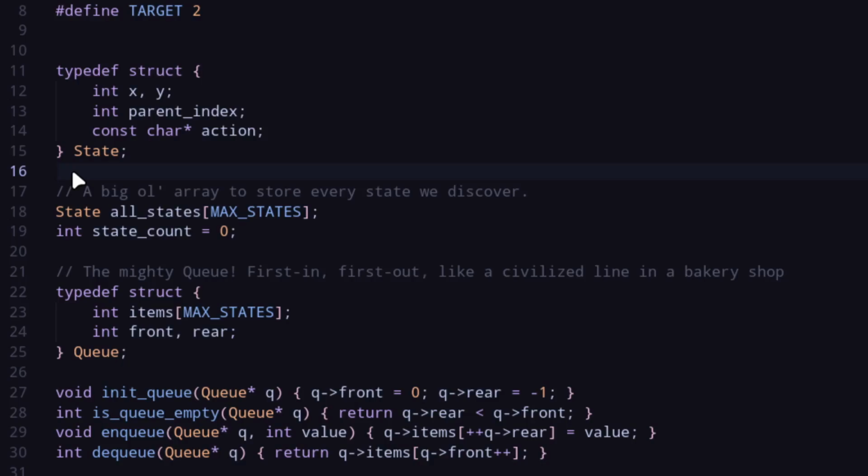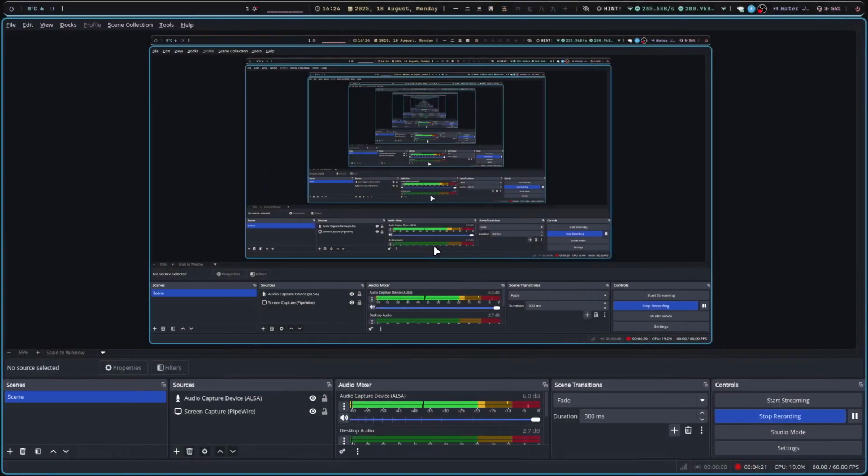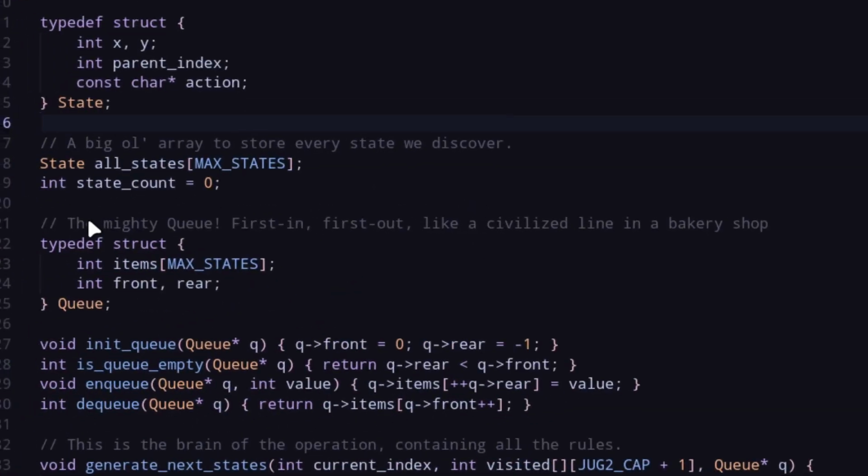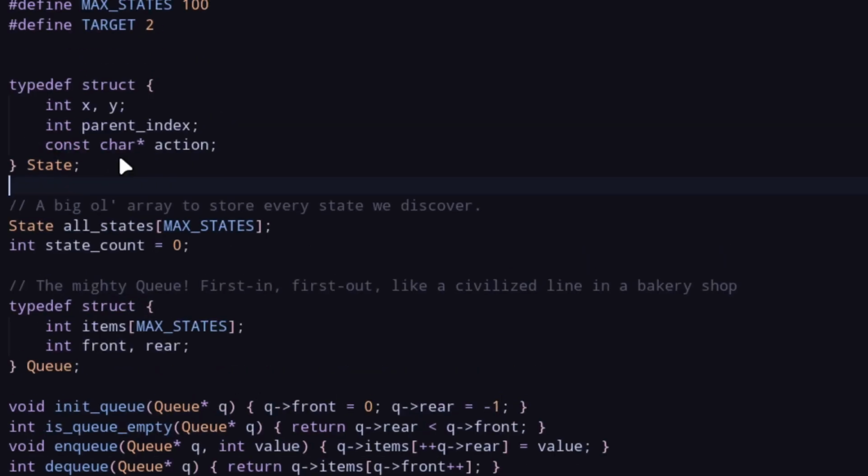You could have these actions mapped to numbers like 1, 2, 3, 4, or you can simply have a character for it. This is a very simple way of doing it. There are better ways. And then what do we have?